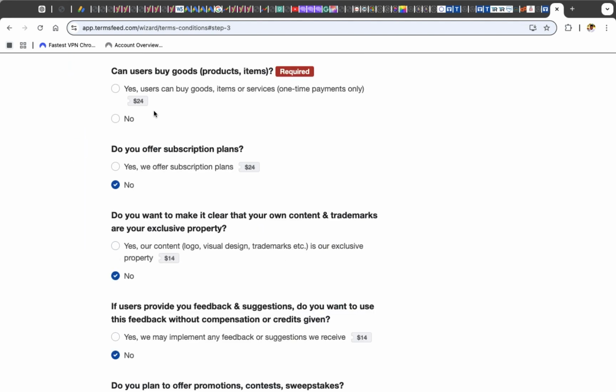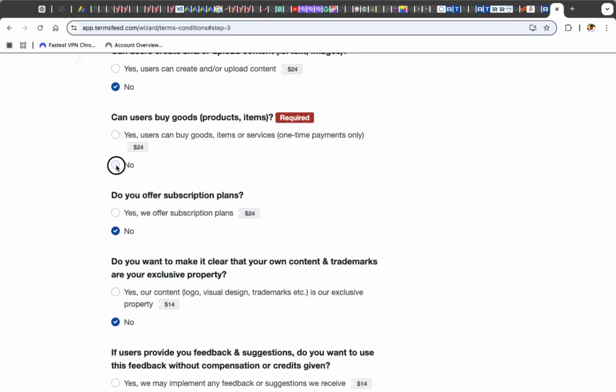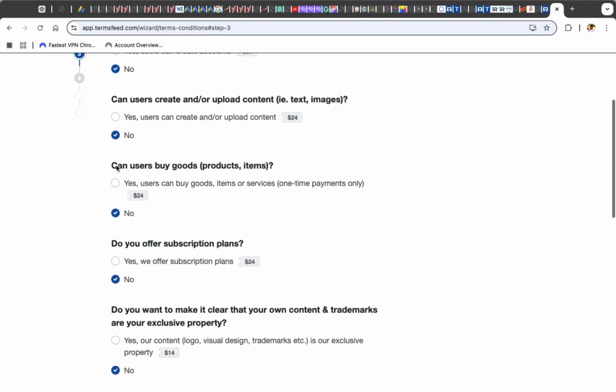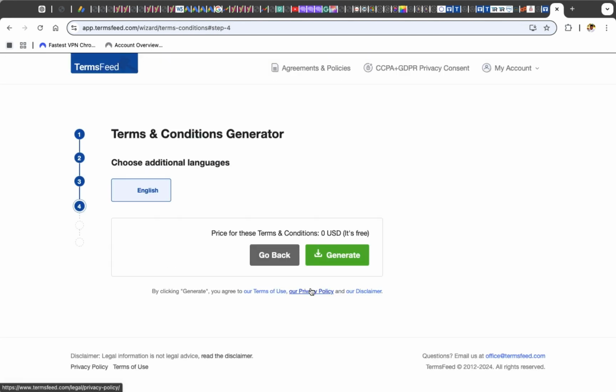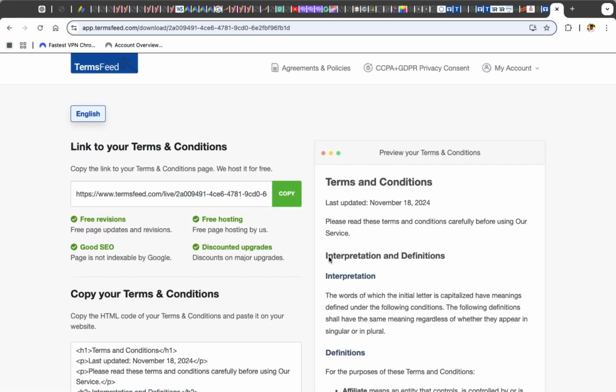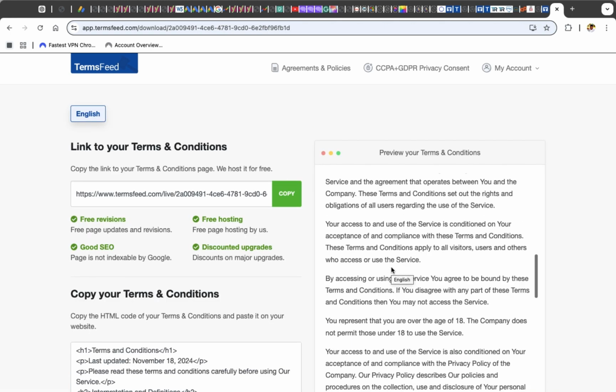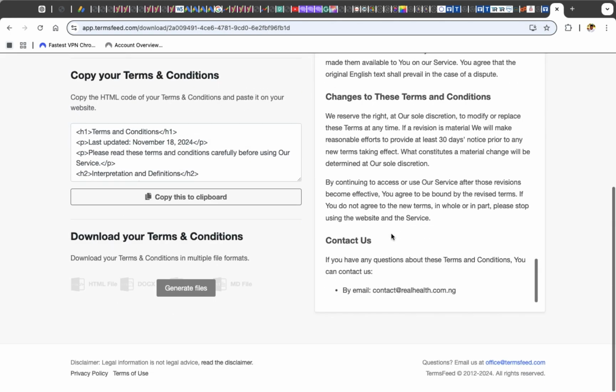So when you get here, okay, this one we didn't select, this one select no too. Make sure you select no in all of them, then go back and click next. We are already there. This is the final button. Then you click generate, then you wait for your terms and conditions to be generated. Here you can see it, I have successfully generated it.